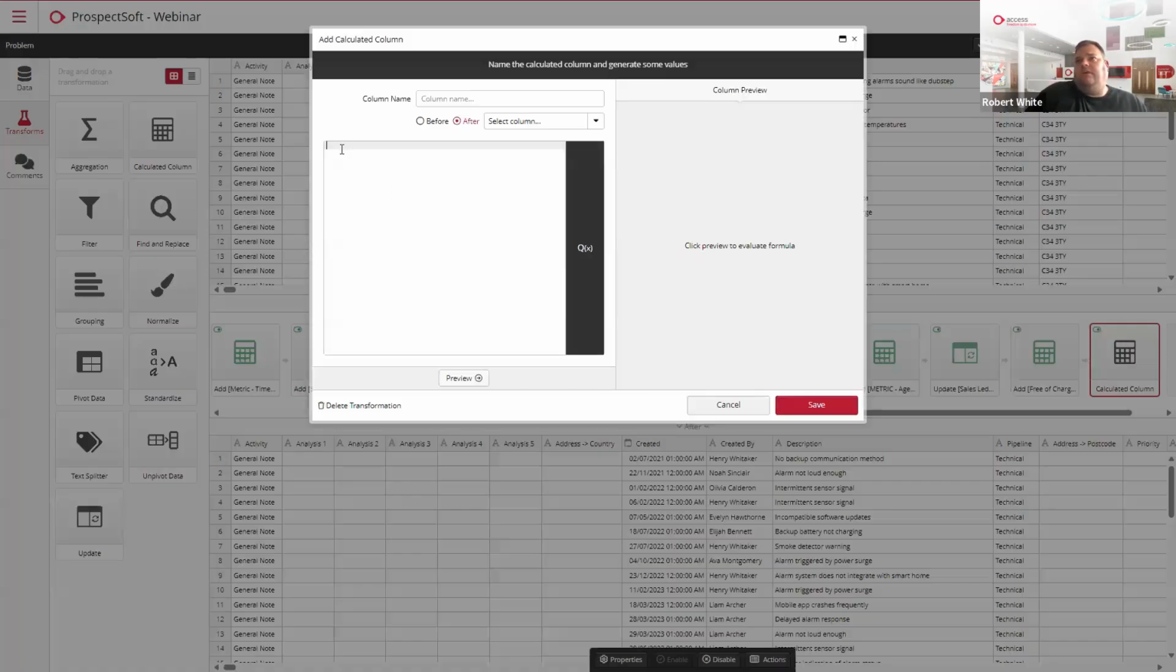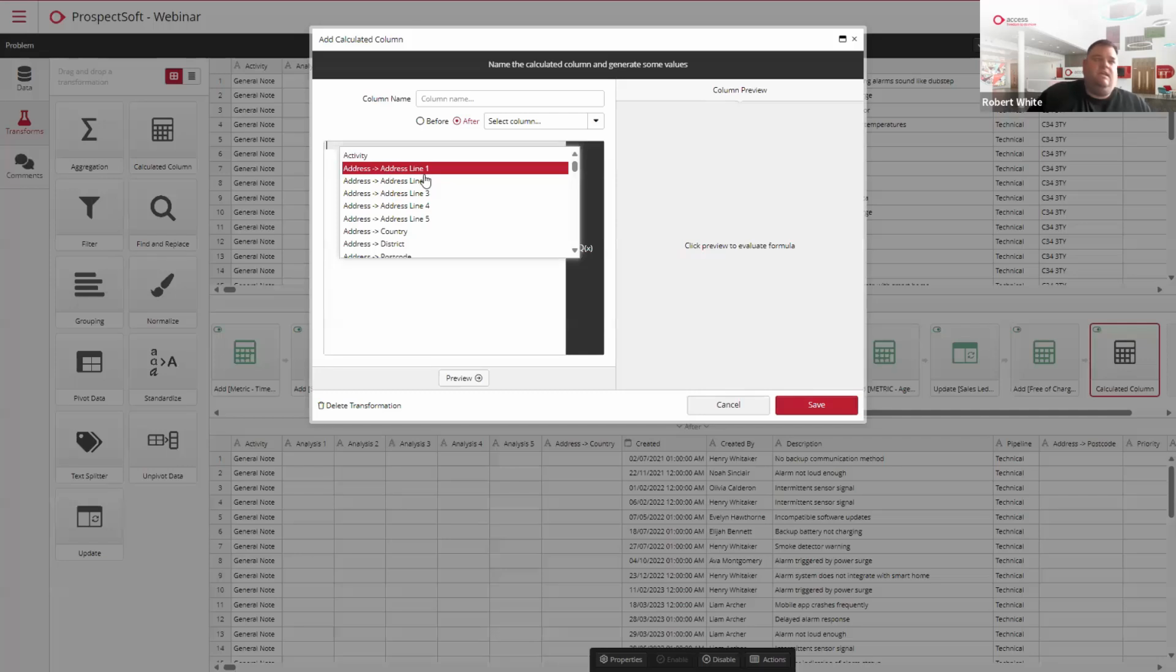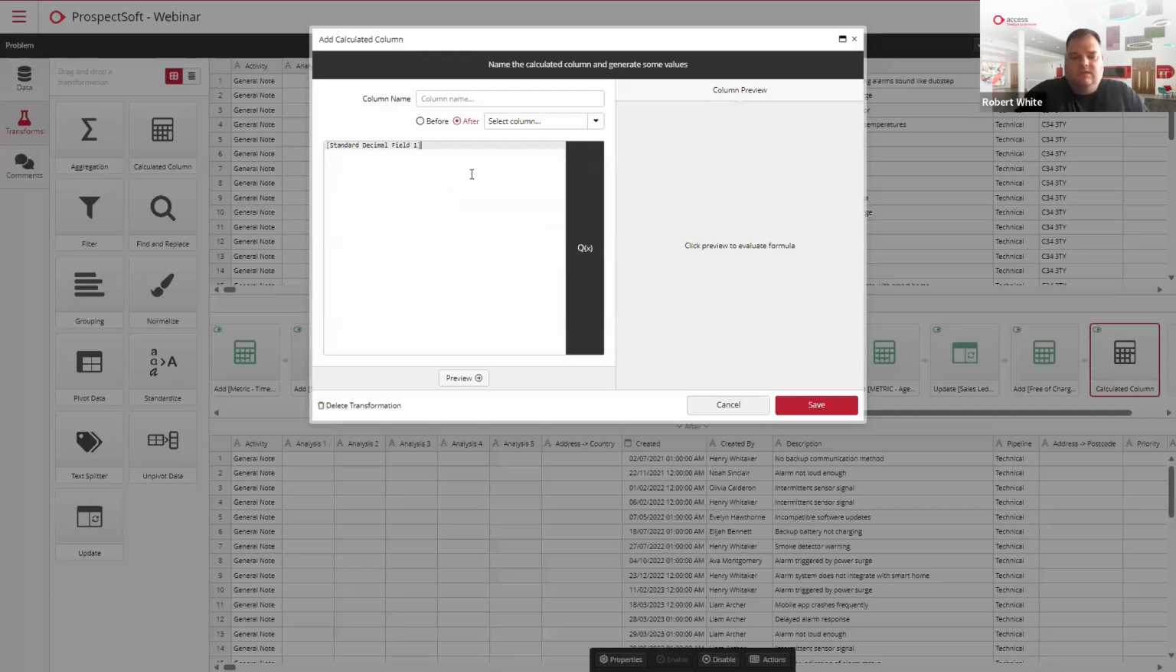In here, if I right click, I can see all of the fields that I have available. As you can see, there are quite a lot. When you go through the reports in the report builder, you have quite a lot of fields. The one I'm looking for is our standard decimal field, decimal field 1. We put it in, and I'm going to do a little sum to multiply that by £95.